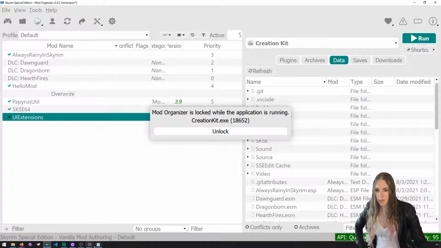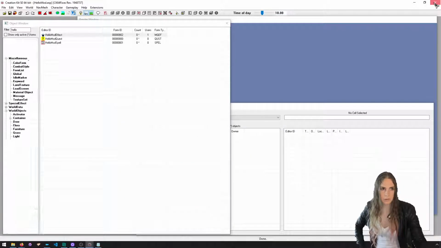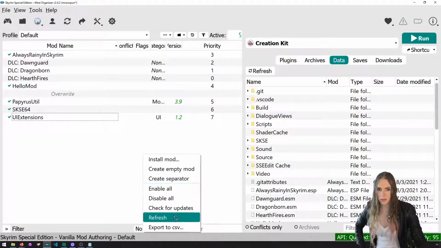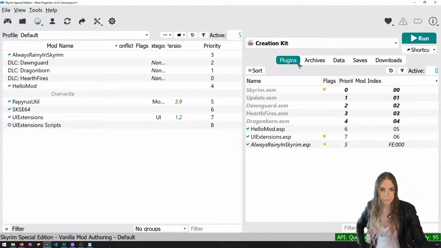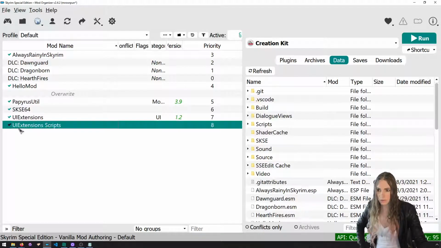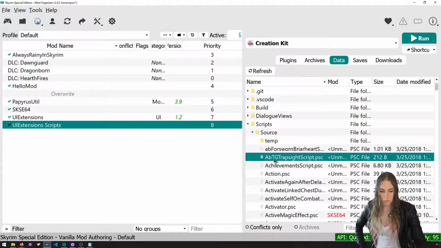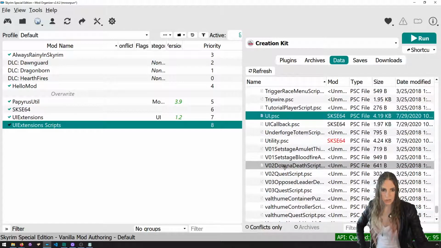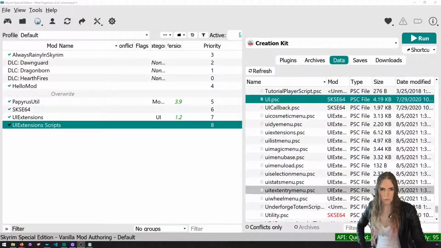And now from your mod organizer, be it Vortex or Mod Organizer 2, it works the same way. Just go and enable this, and what will happen is, if we look at the data directory and I enable this, I refresh, then in the script source, we'll get all the UI extensions scripts. We should. Cool. And there they are.